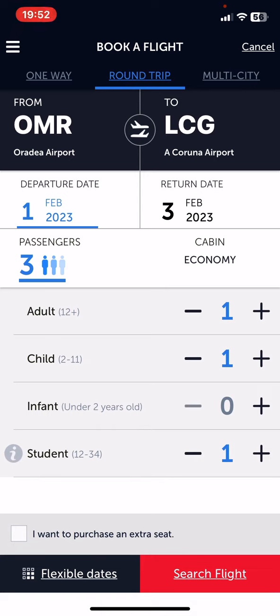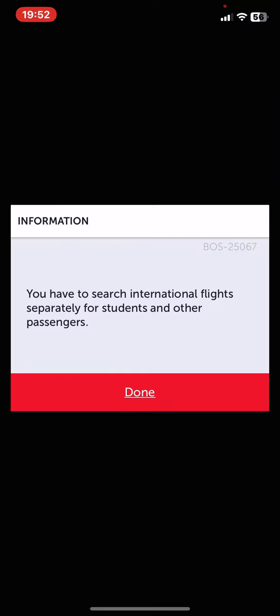And you can also purchase an extra seat just in case, but that's optional. So if you want to do that, just click on this white box and then just click on the search flight button.